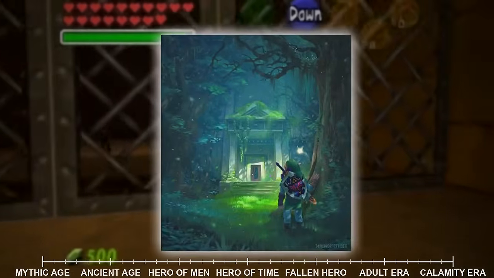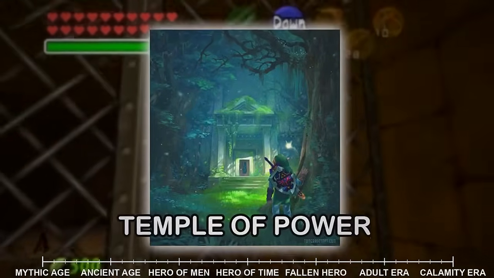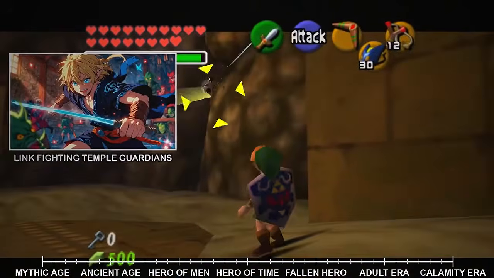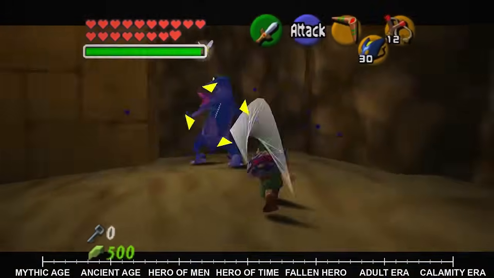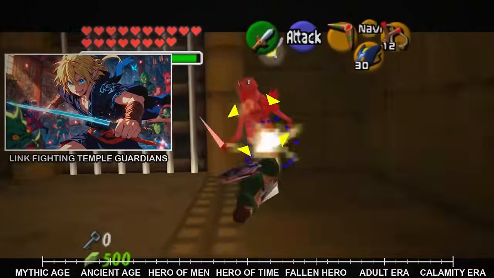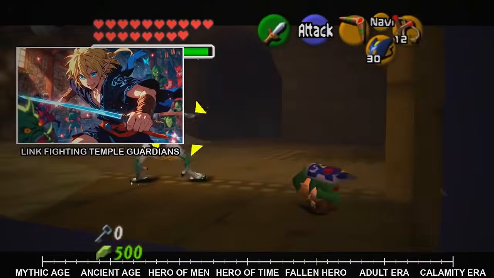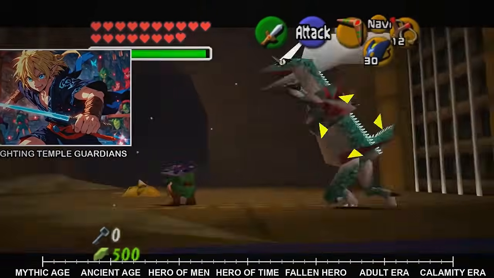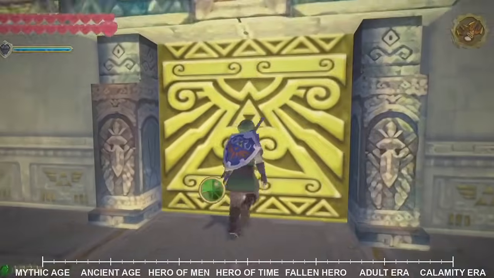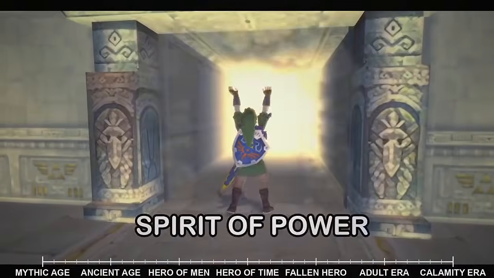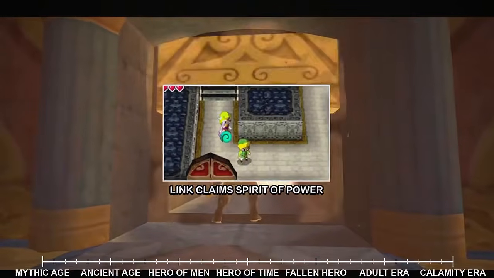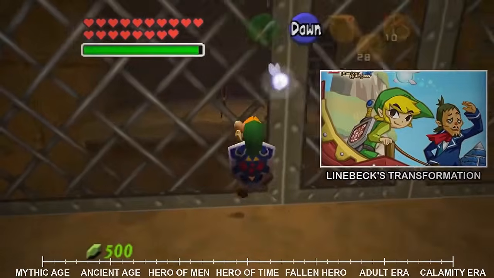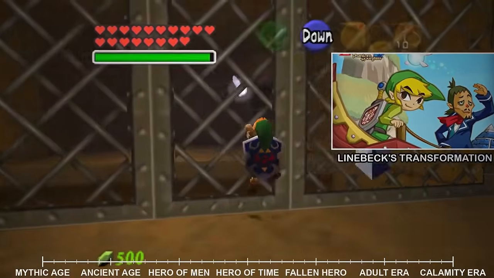Finally, the Temple of Power tests Link's combat prowess and physical strength. The Guardians here are formidable warriors and massive beasts that require precise timing and mastery of weapons to defeat. The temple's architecture itself becomes a weapon, with crushing walls, spike-filled pits, and environmental hazards that must be overcome. Claiming the Spirit of Power represents Link's growth as a warrior and his readiness to face the ultimate evil that awaits.